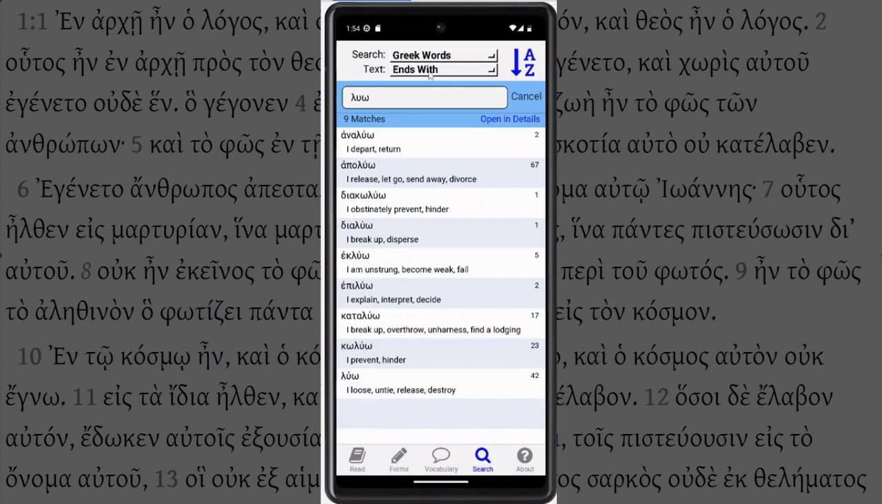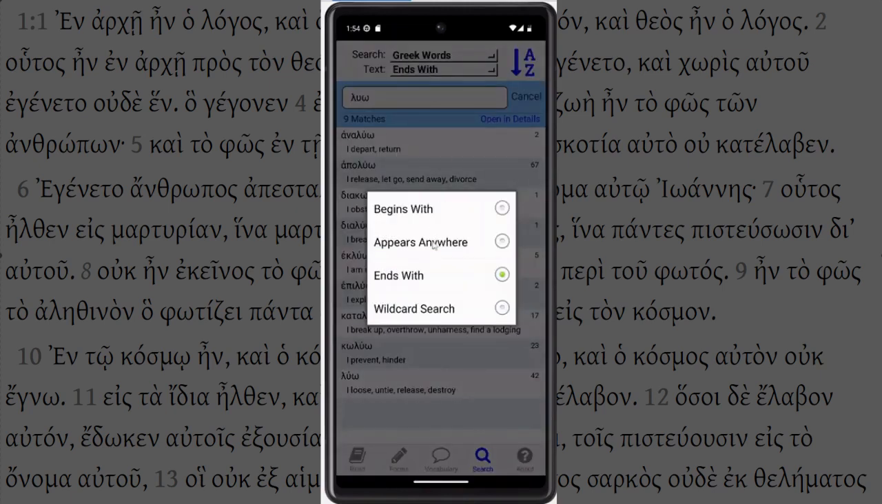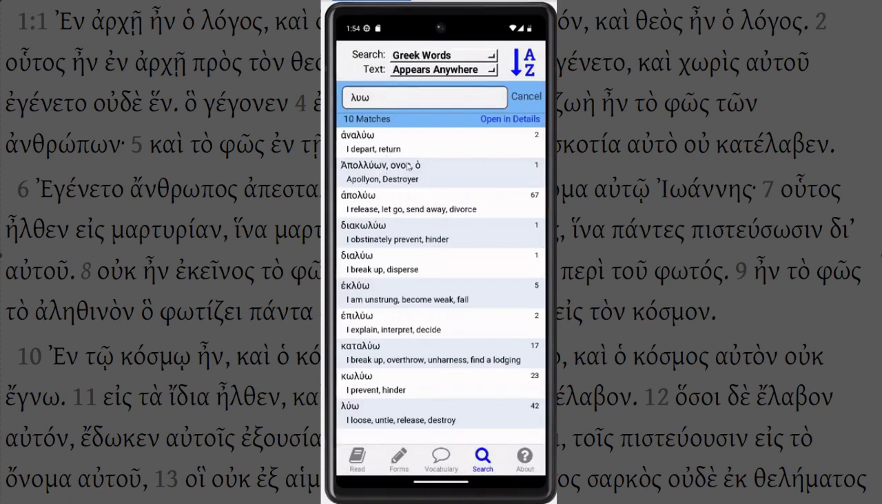And we could also, if we wanted, click on anywhere, and we'll find, hey, there's actually one more. Here's the destroyer, apoluon. There it is, lambda, upsilon, omega. Those three letters appearing anywhere. So with this, you can find all the various dictionary words you want.